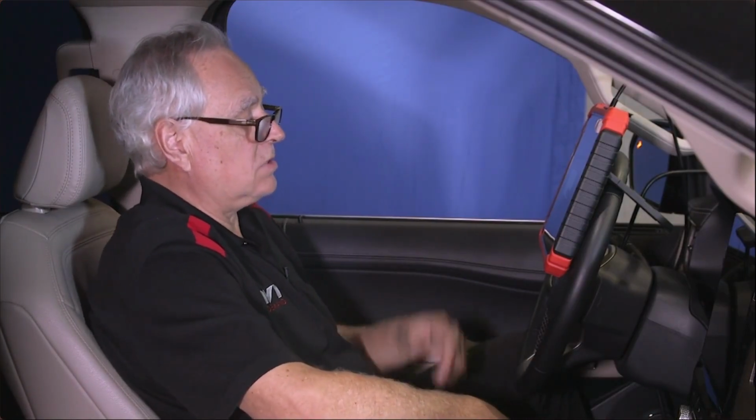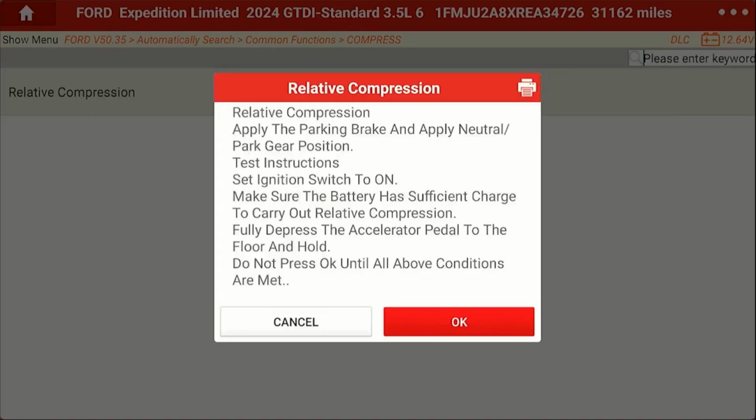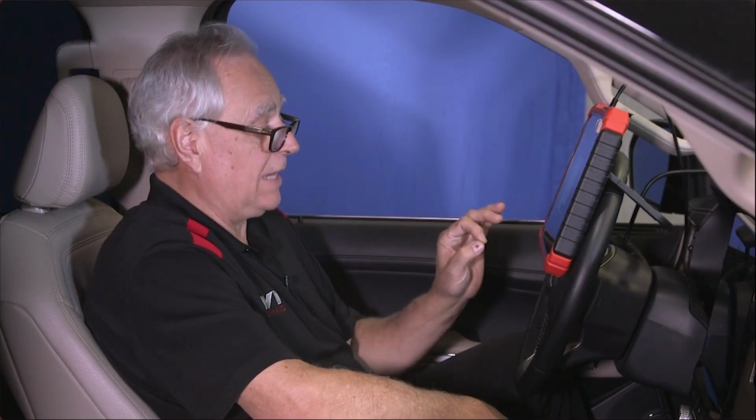Won't hit the brake and turn the switch on. I'm good, so I'm going to hit OK. And here we go. It says relative compression check, apply the park brake, read the instructions like I said. If you don't follow the instructions, the Ford computer may not allow the test. It has nothing to do with the Launch scan tool. It has to do with you not completing the test correctly.